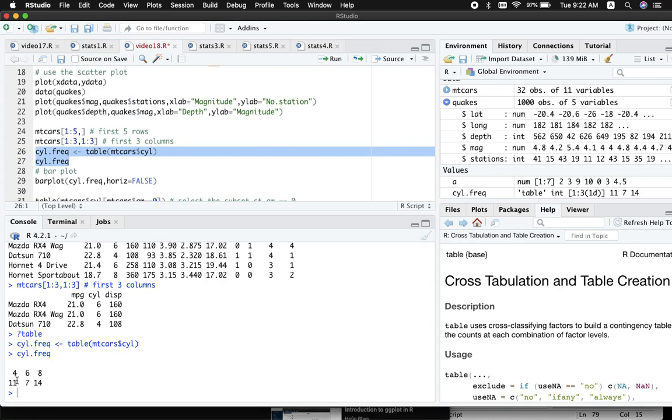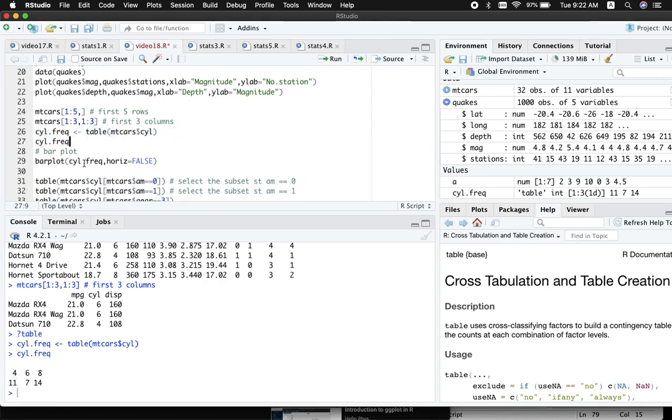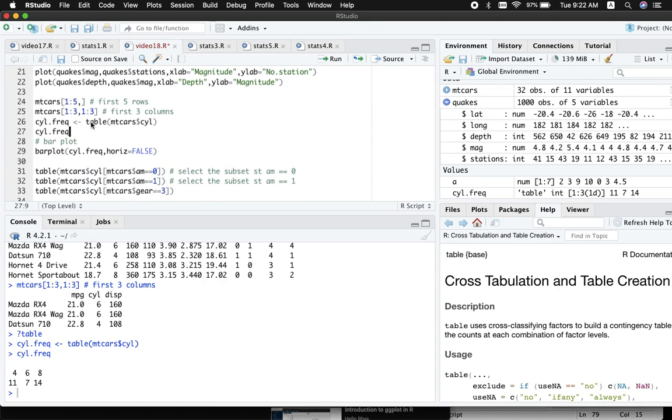In our data set, we have 11 cars with 4 cylinders, 7 cars with 6 cylinders, and 14 cars with 8 cylinders. Okay, and this table cross tabulation function you can use to display these frequencies and see the summary of your data easily. And we have the bar plot.